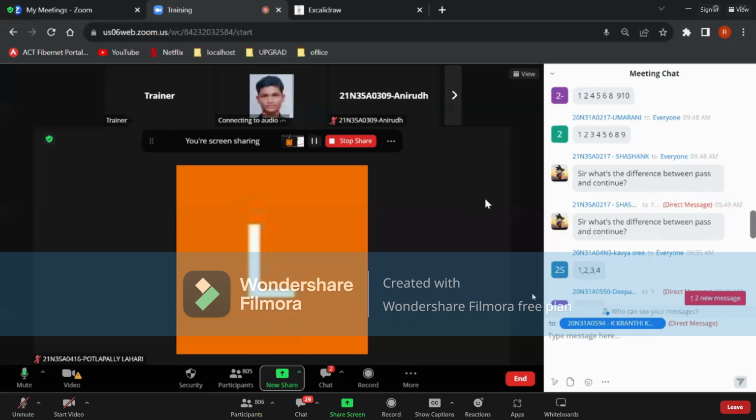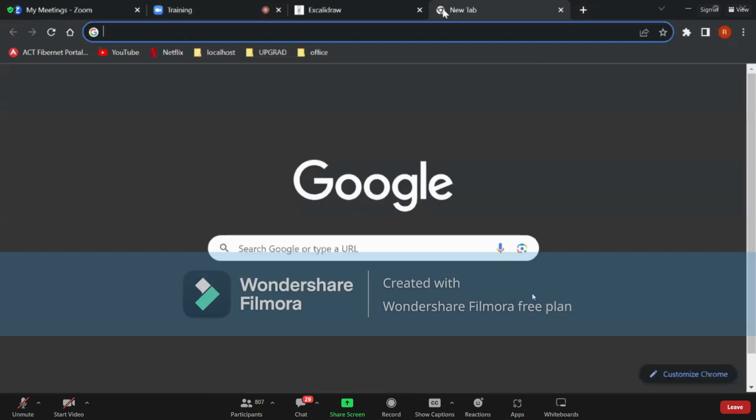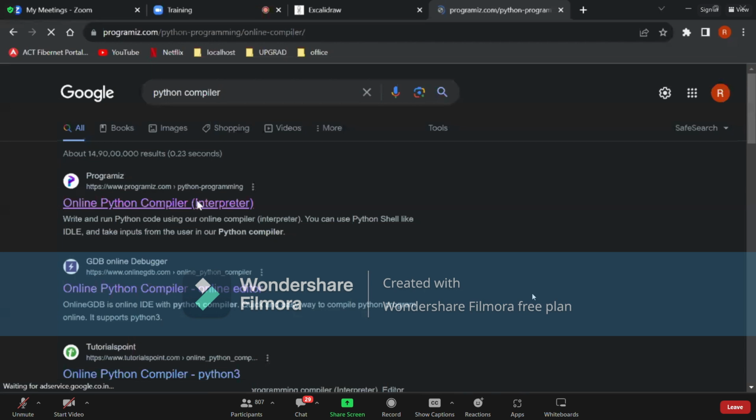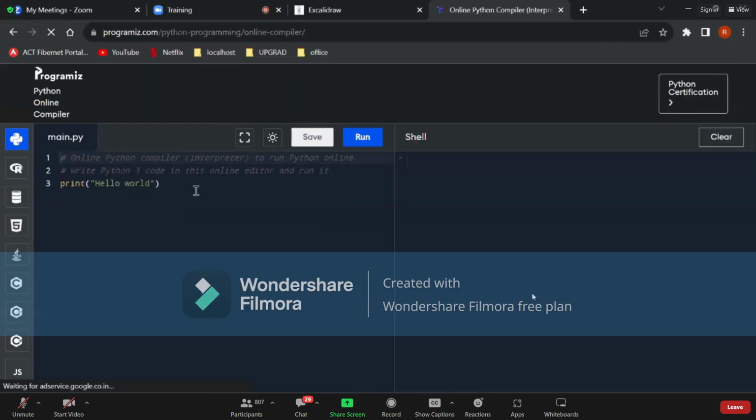Pass is not a loop control statement. Pass is only there in Python. I'll tell you with an example. This is an off-topic discussion, so please bear with me.